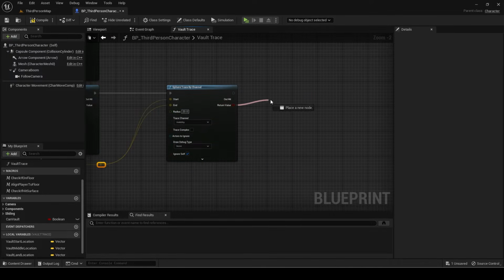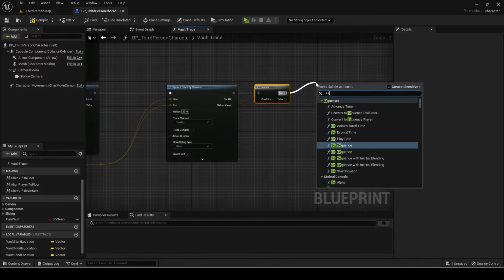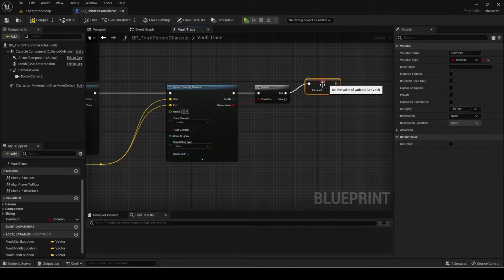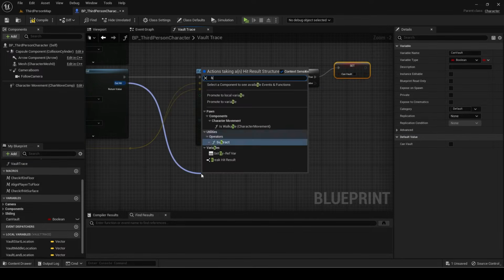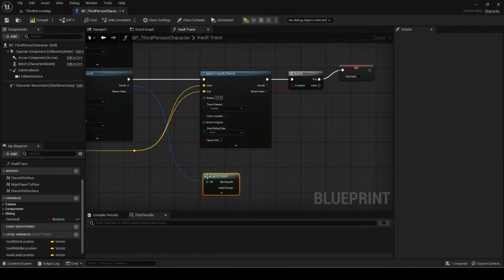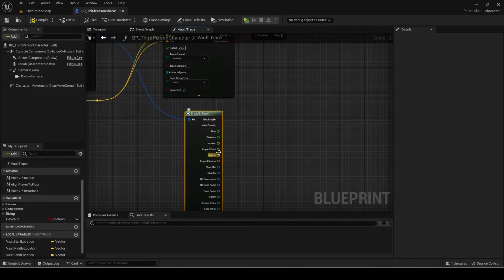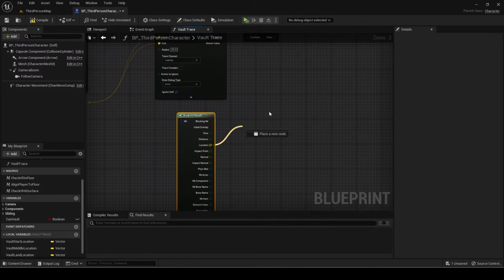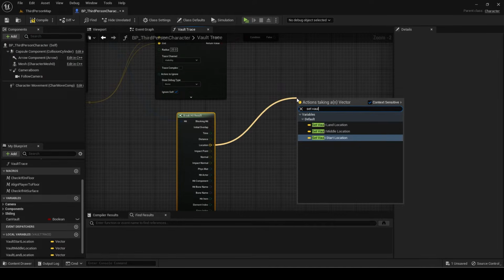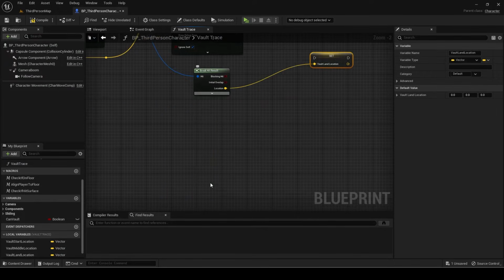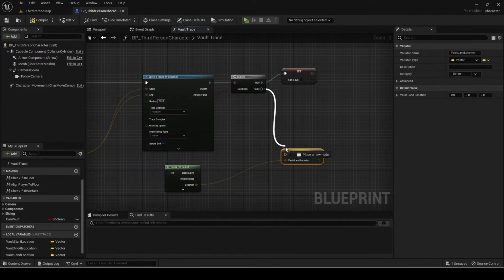Add a branch from the return value and set canVault to false if true. For false, first get the hit result of the line trace. Set the vault land location variable to the location of the hit result. Connect it to false.